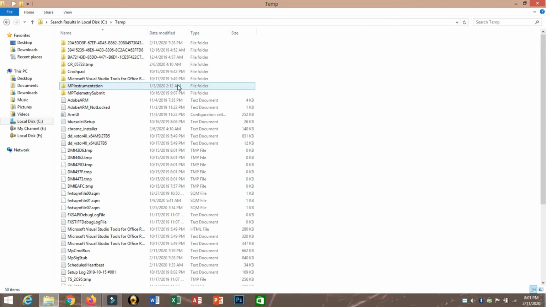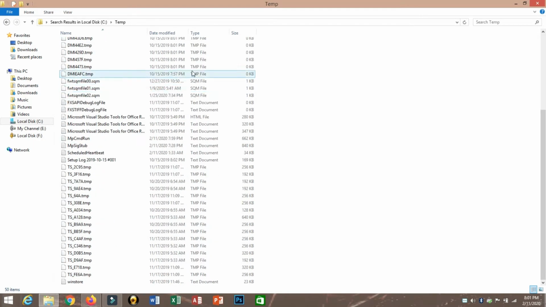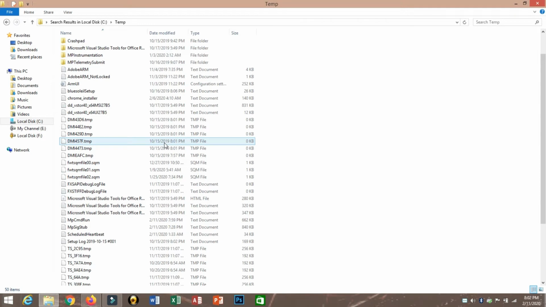So imagine if your laptop is 5 years or 3 years old, this is too much temporary file. Look how many kilobytes in every file. If this is still stored in your temporary files, your computer will also be slow. So we need to get rid of this, or we need to delete this, because whatever we open, it will create temporary files.